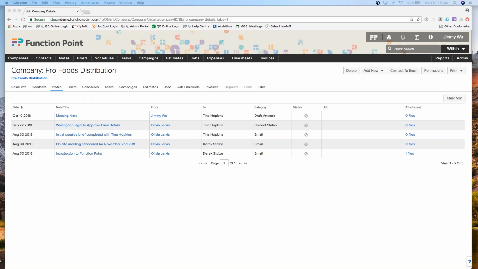Okay, so Alex, we use Zapier to connect our web contact form with Function Point. When the leads come in via the website, the contact type goes to partner, even though I have employee as the default in FP, and the company type goes to client, even though I have the lead as a default.